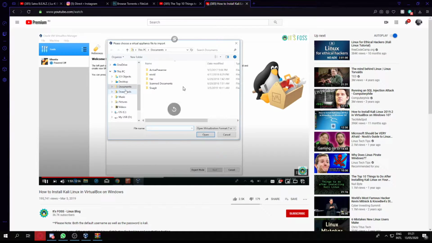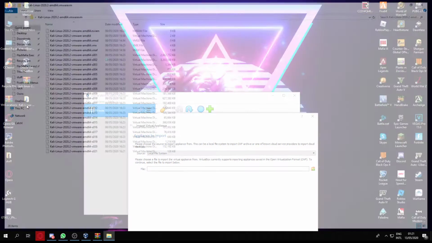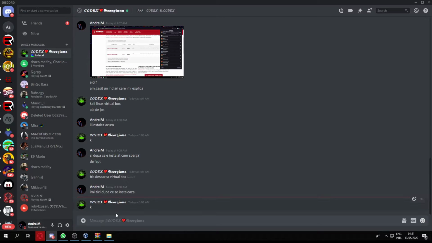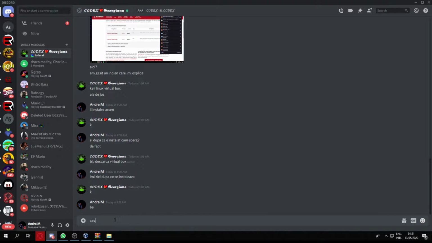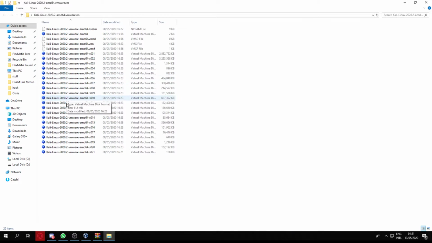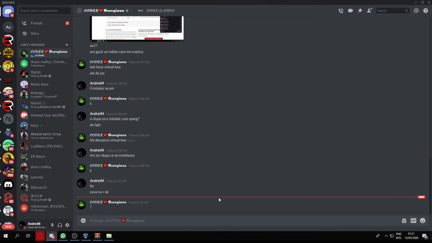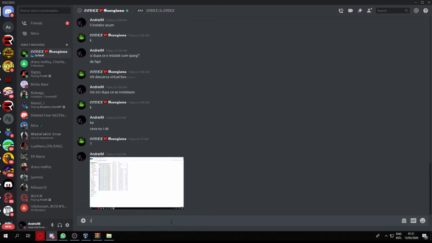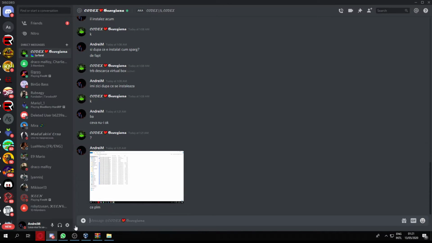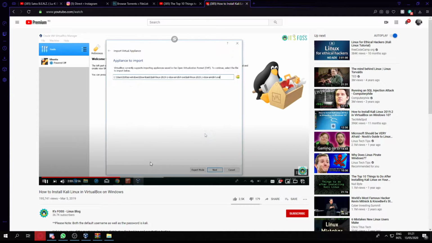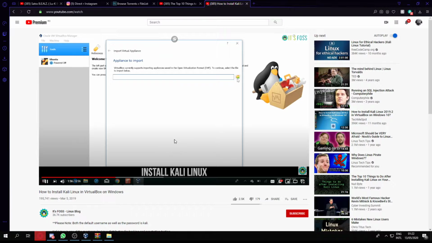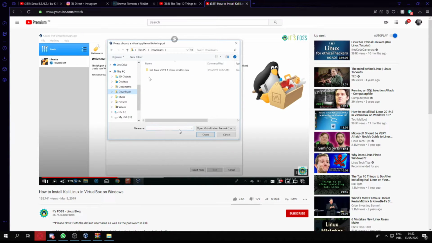The 3.9 GB file you downloaded, and then you do import, and from here you can go to tools and browse your OVA file.